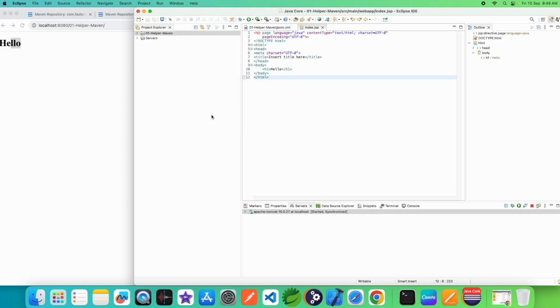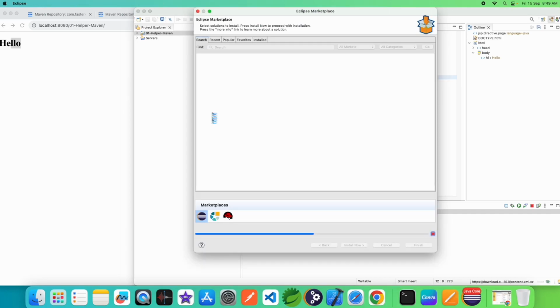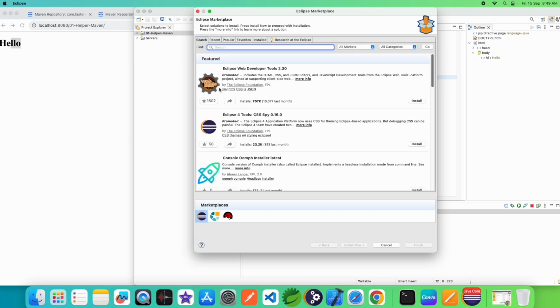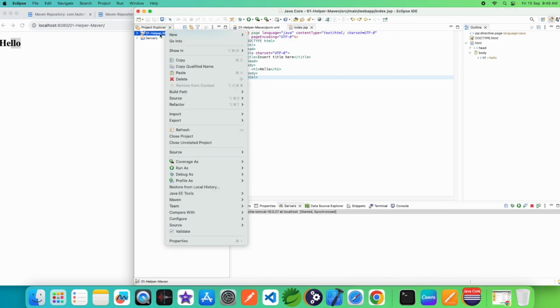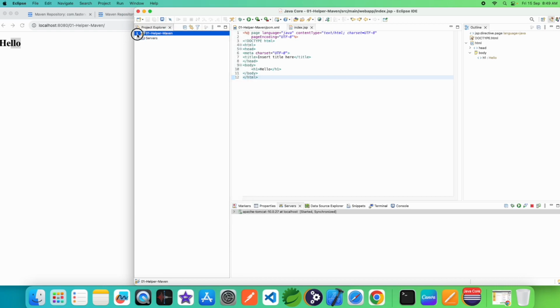Here you can download packages for JS and other things. This is not a package, this is like an extension of your Eclipse. Now start.